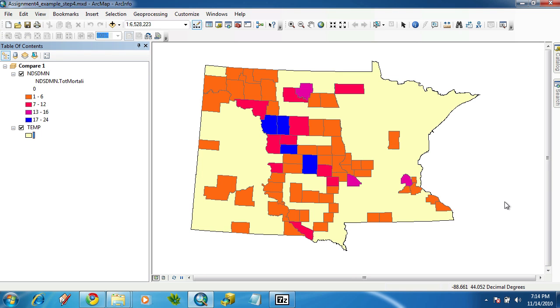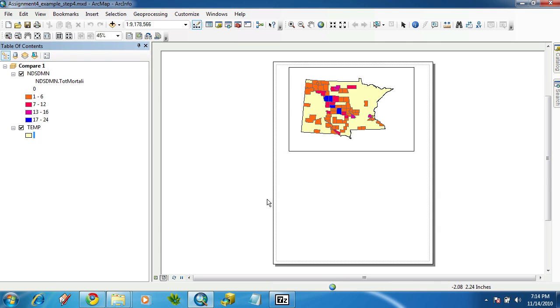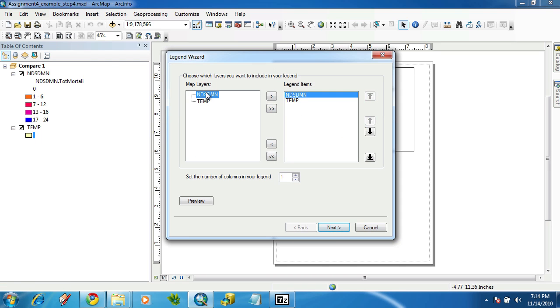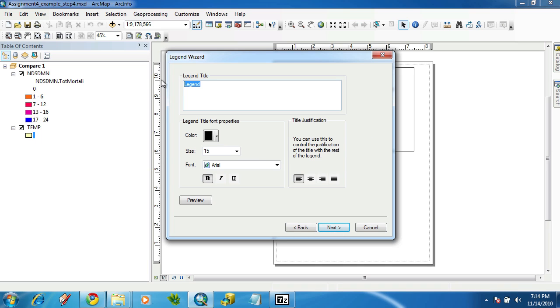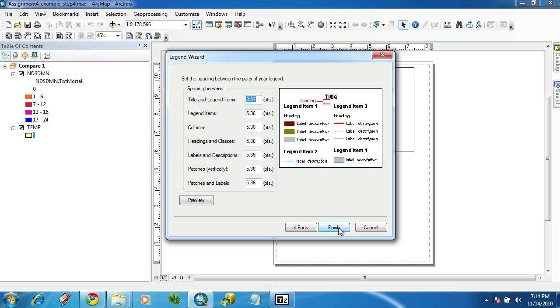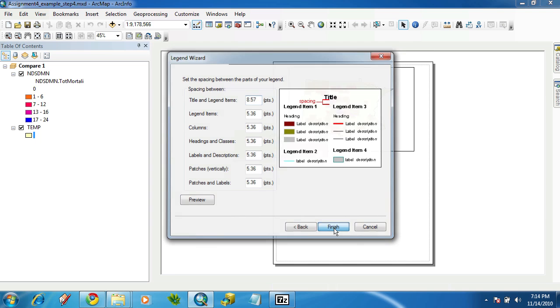There we go. So now I'll go to my layout view, and it's pretty much a matter of adding a table before we get our comparison map. So I'll do an insert, legend. That's the information I'd like to make a legend of. We'll call this, or whatever you'd like, I guess. Now, I kind of don't like to spend a lot of time with this, and I'll show you why.